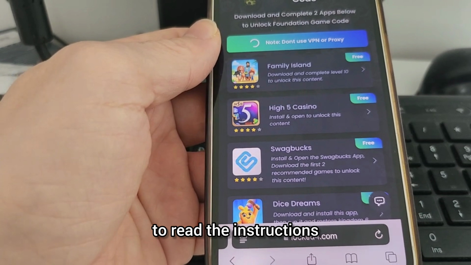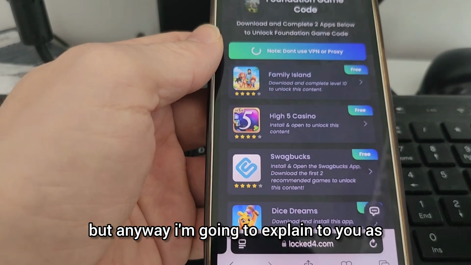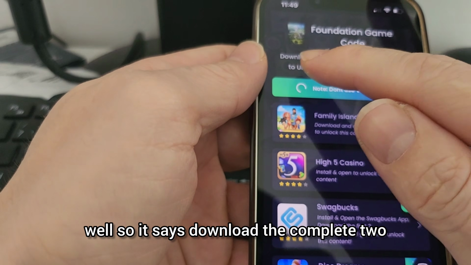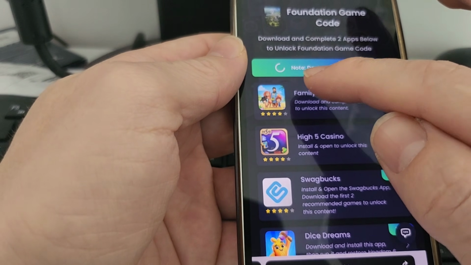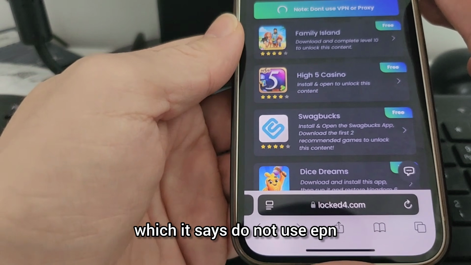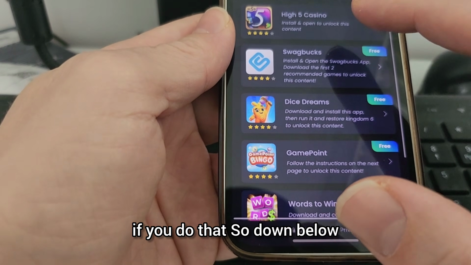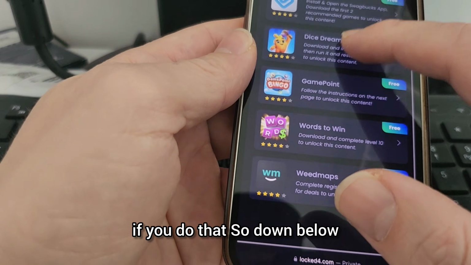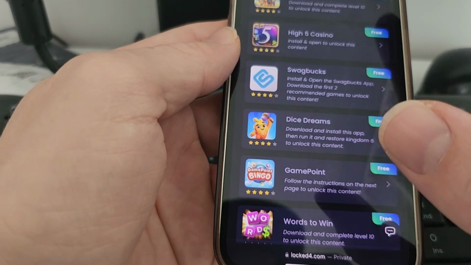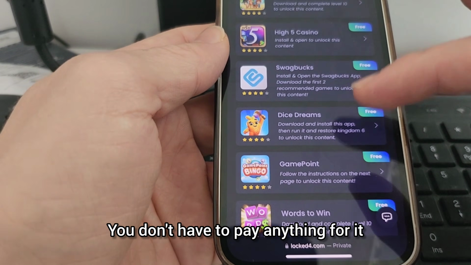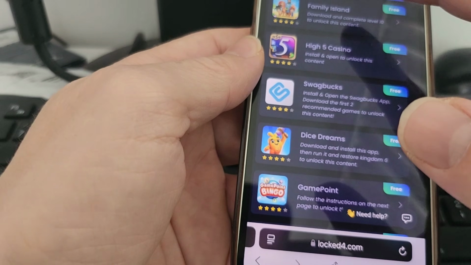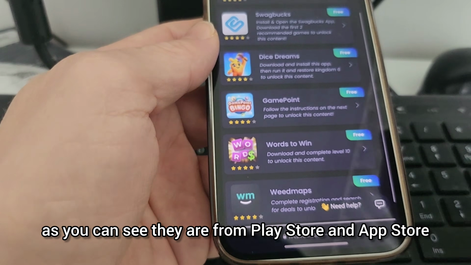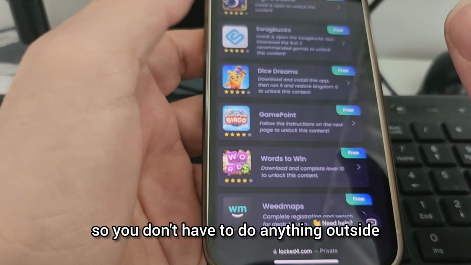All you have to do is read the instructions, but anyway, I'm going to explain to you as well. So it says to download and complete two apps below to unlock the Foundation game code, and down below you have a note which says do not use VPN or proxy. Probably it will fail if you do that. Down below you're going to find this list of apps, which as you can see are all free. You don't have to pay anything for it. This is very important. And all the apps here are from Play Store and App Store, so you don't have to do anything outside official stores guys.